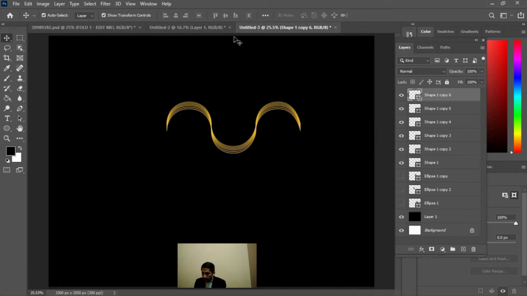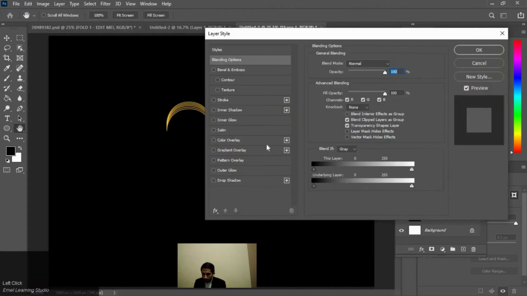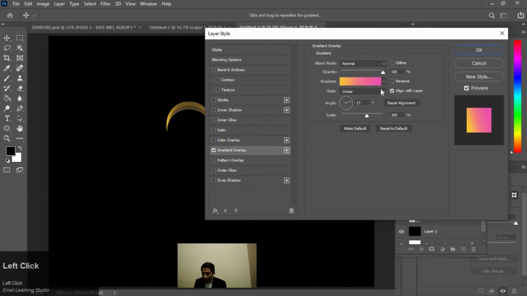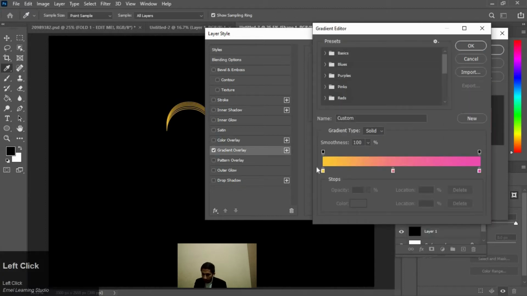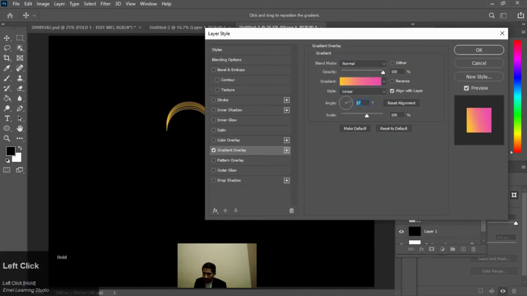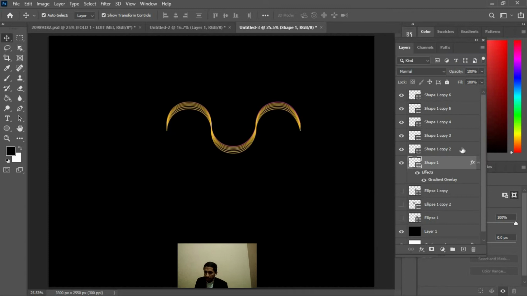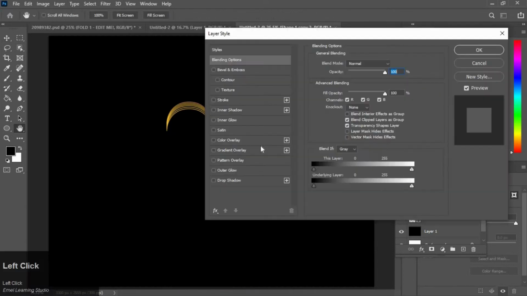Now give them gradients. To make it more attractive, double click on this layer and give a gradient. I adjust the gradient: one is yellow, the mid tone is light pink and the right tone is pink. You can adjust it as you want. And the angle I used is 25 to 30 here. For this my angle is 17 to 20, which is enough. You can adjust it as you want. Give all of them gradients.